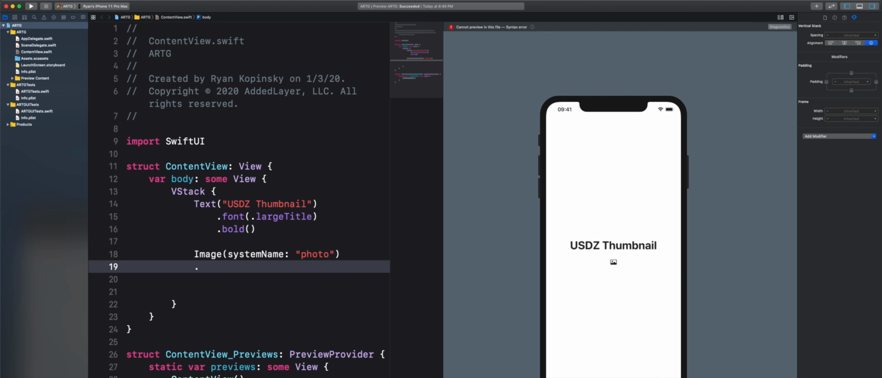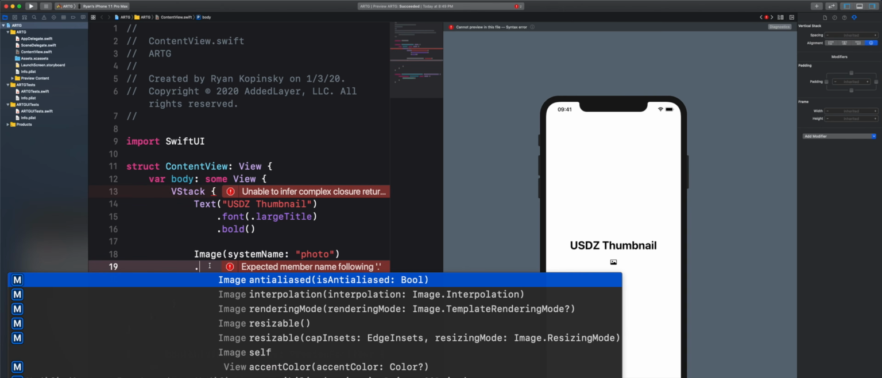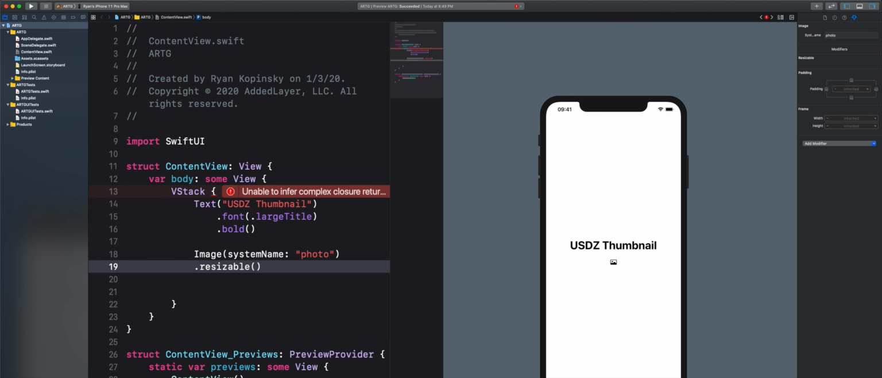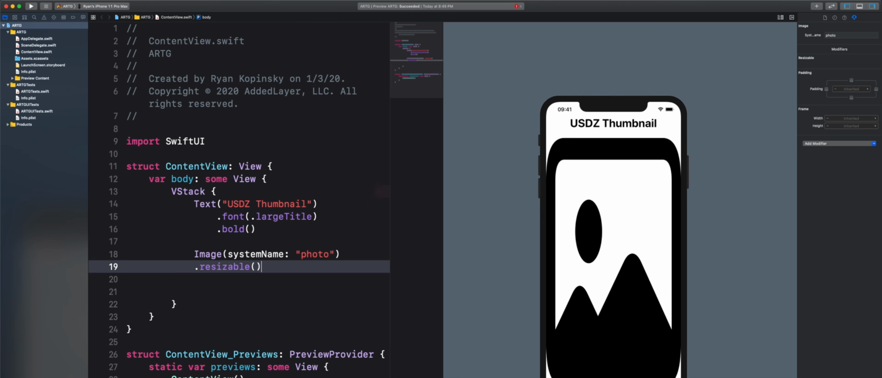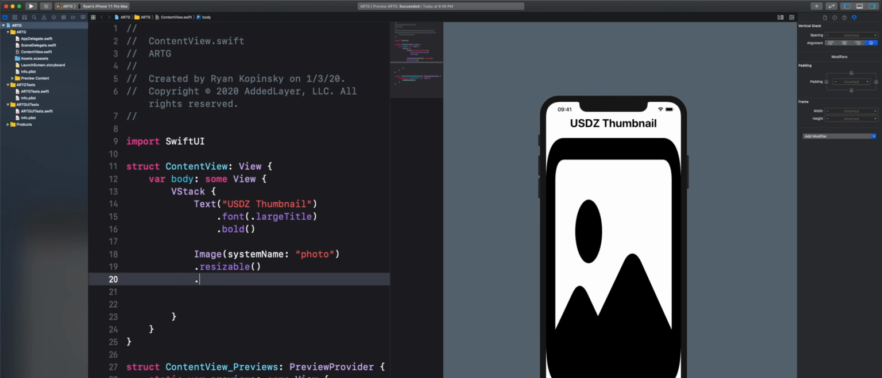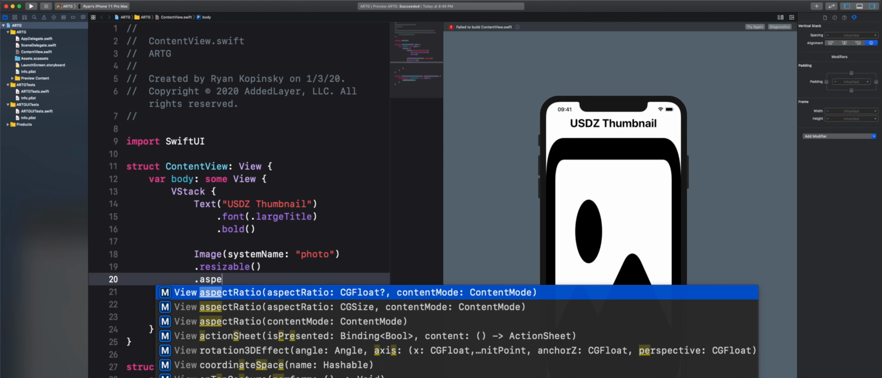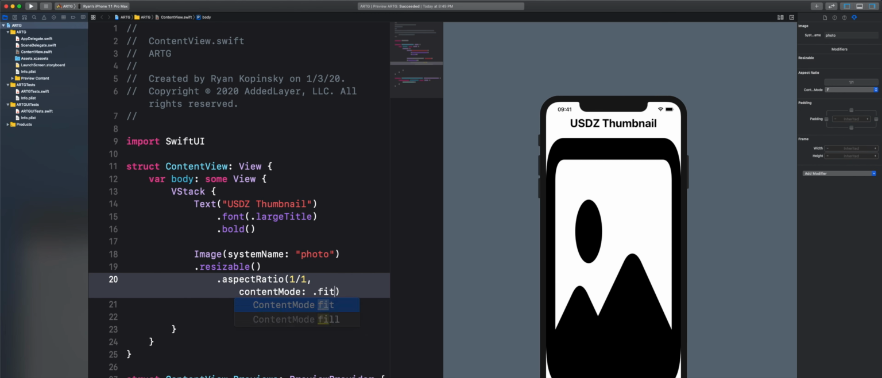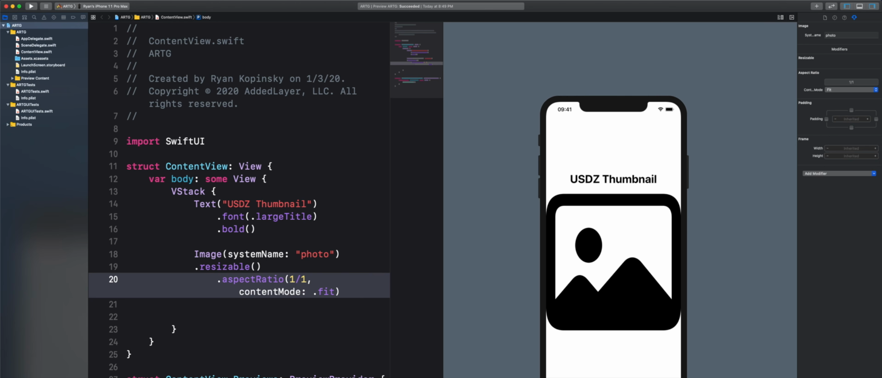Now, some of the modifiers that we'll use: we want this image to be larger. We don't want to be able to resize it. And so we're going to add a resizable modifier. That's going to make it bigger. Obviously that is too big. Then we want an aspect ratio for the image. We want it to be a square thumbnail, okay? So it's a 1 to 1, 1 width, 1 height ratio, which is just a 1 ratio. And then the content mode, we're going to do fit. So we actually want the image to fit within there.